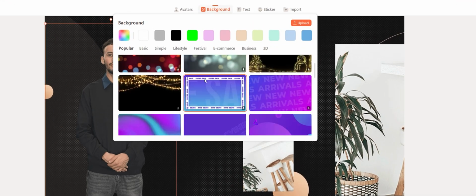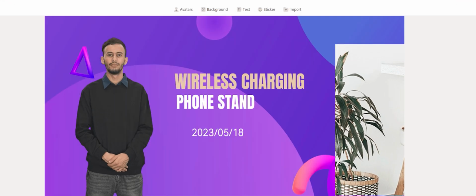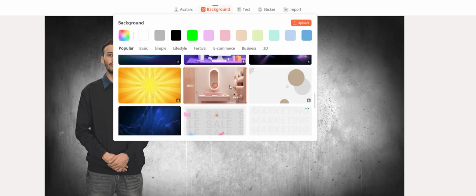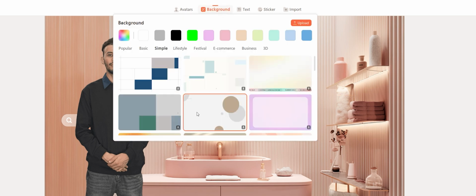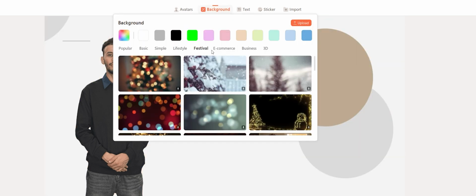After selecting an avatar, it's time to choose a background. Now you have a variety of static and animated backgrounds to choose from, and an animated background can really add a dynamic element to your video.